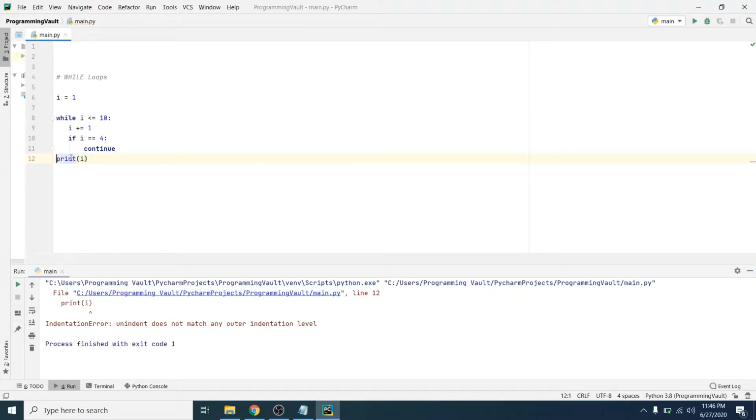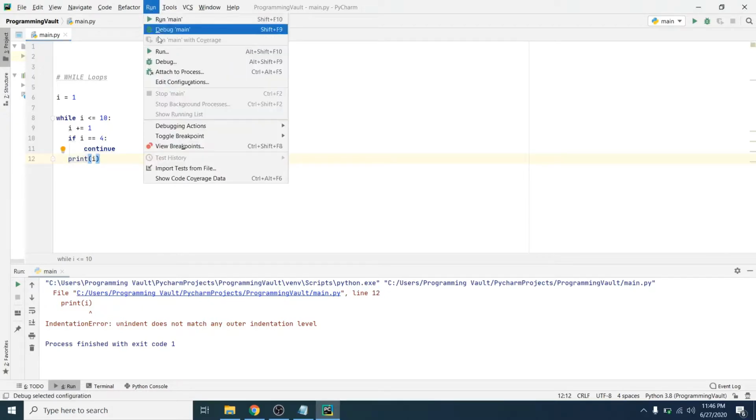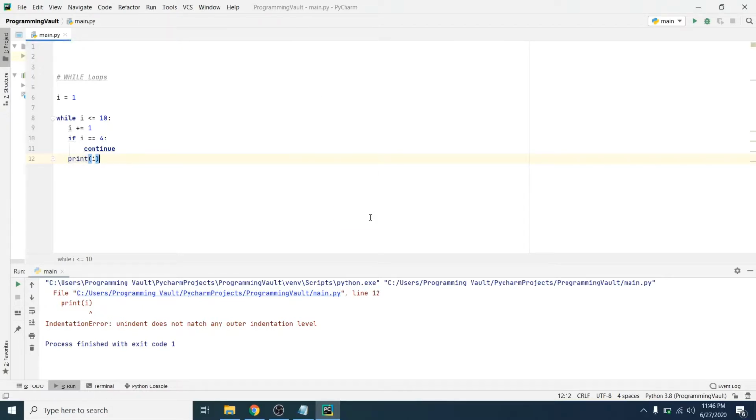Okay, let me fix that indentation there. The indentation is really important in Python. It has to line up.